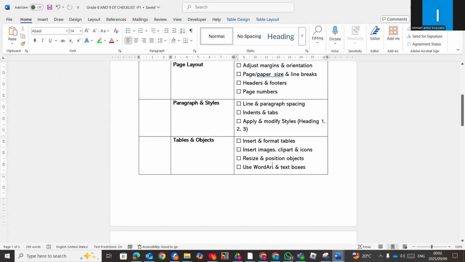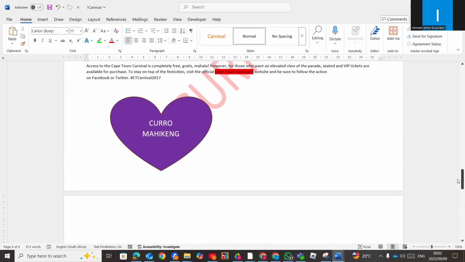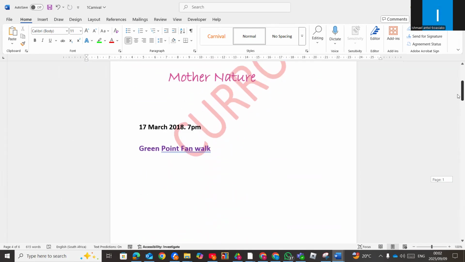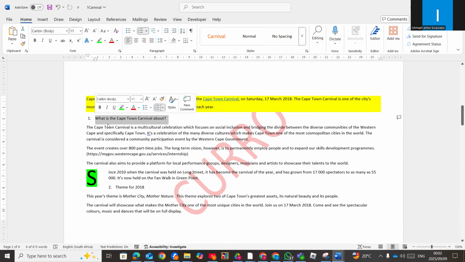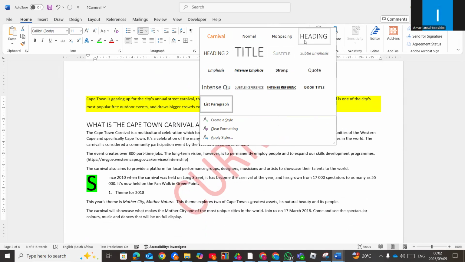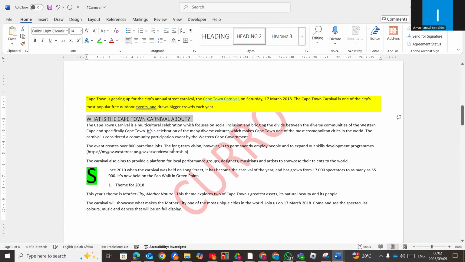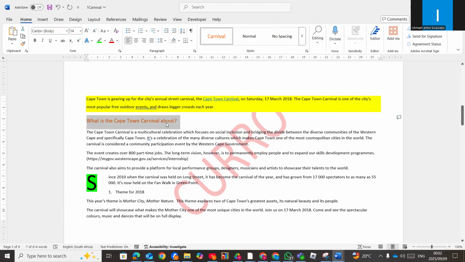So that is what you need to know, how to apply a style. We have this, if you want to apply a style on this heading, What Is Cape Town Carnival About? When you select it, you see from the Home tab, Styles. So we have the style, let's say Title style, or if you want Heading 1 or Heading 2, you just click on the style. So if I give you a question by saying change that heading to Heading 1 style, you go to Styles and then you select your style, or change it to a Carnival style, then you change it to that style. So that is all about styles also.